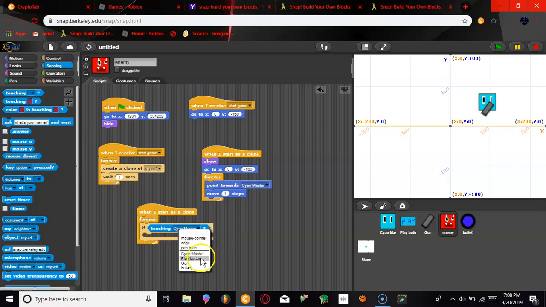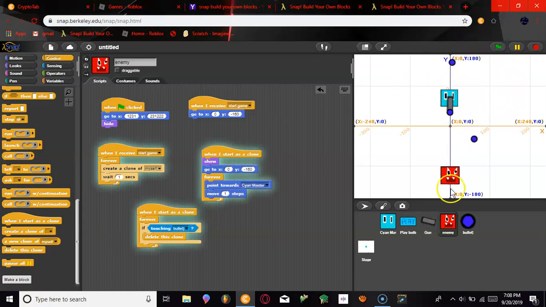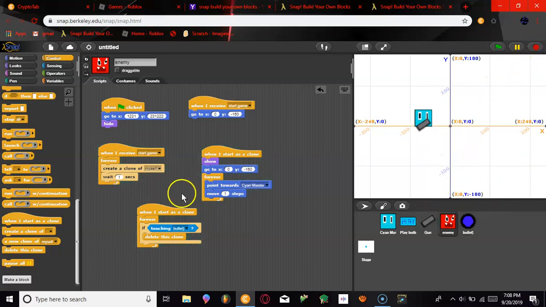Actually, if it touches the bullet, it will delete this clone. We scroll down, grab, delete this clone. Now we actually have ourselves a game. But it seems to be too easy.